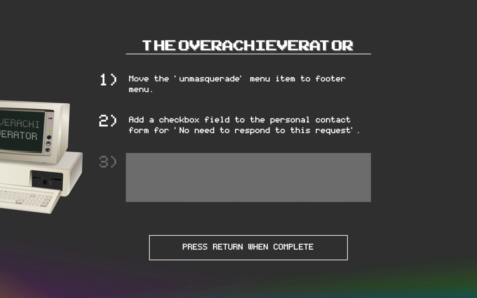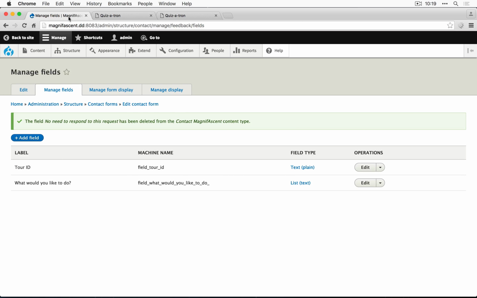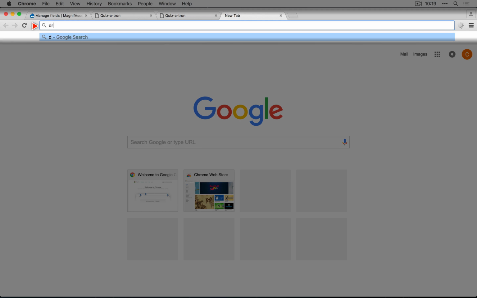And our third challenge, install a module called Menu Block, add a Menu Block block, and show the entire administration menu expanding in a sidebar block. So what we want to see is the top level administration menu, but every sub menu as well. Okay, the first thing we need to do is install Menu Block. So let's search for it.